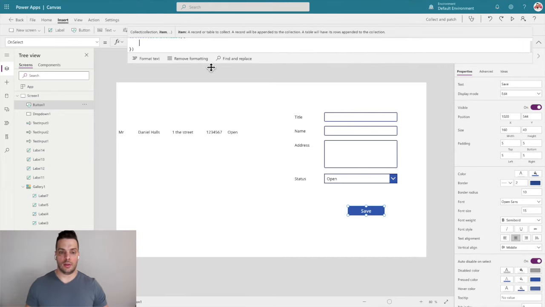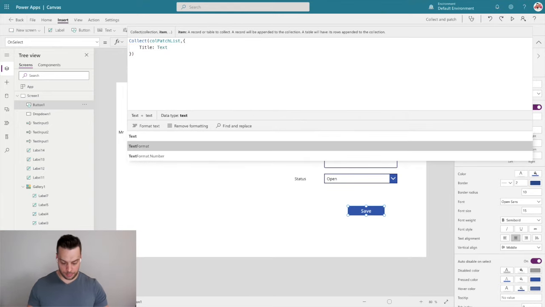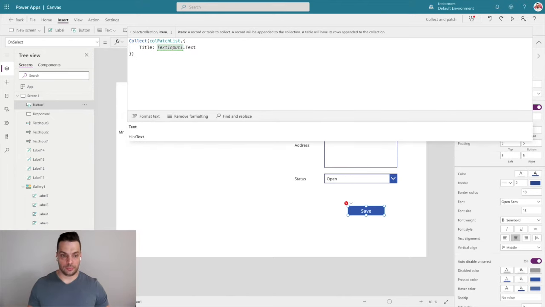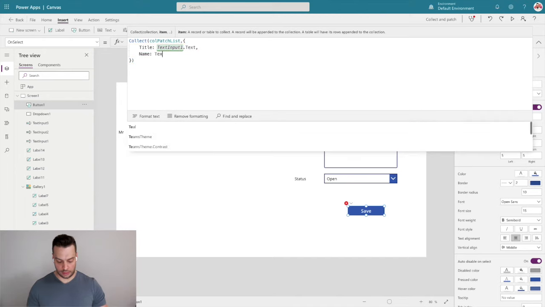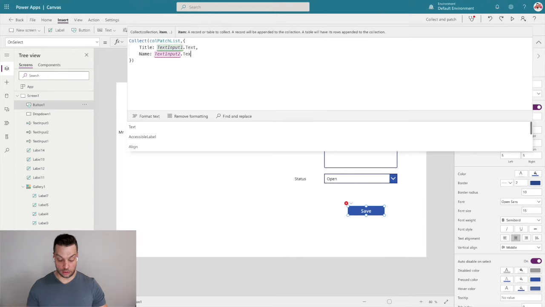So what we're now doing is defining the item. We can say that title is going to be, what did I call it? Oh, I didn't rename it. Text input 1.text. And then our next thing that we can define, we're going to say that the name is going to be text input 2.text. I should have renamed them. Should have created really nice names for them.